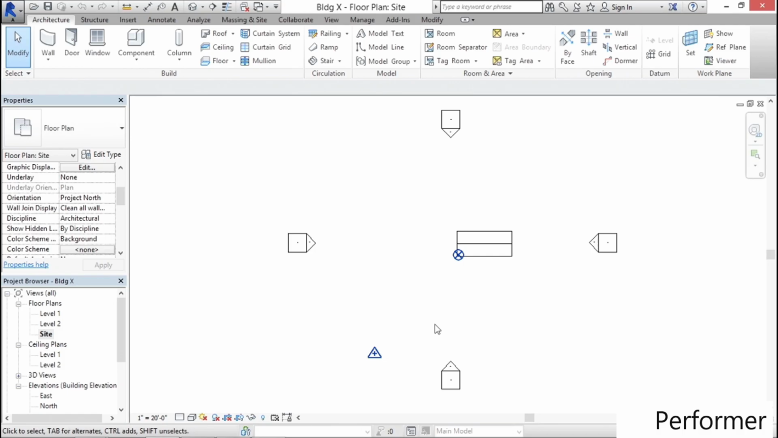Now, where this comes from is the fact that when we saved our shared coordinates, Revit actually replaces the coordinate system of the file you're publishing to with the file that you're publishing from. So that's what we mean by shared coordinates.